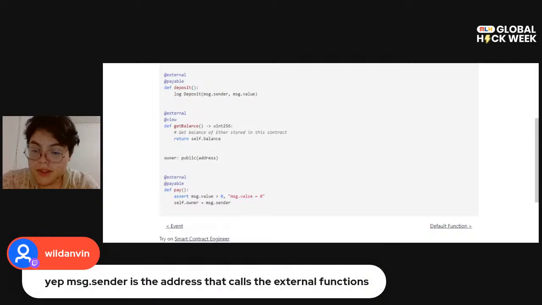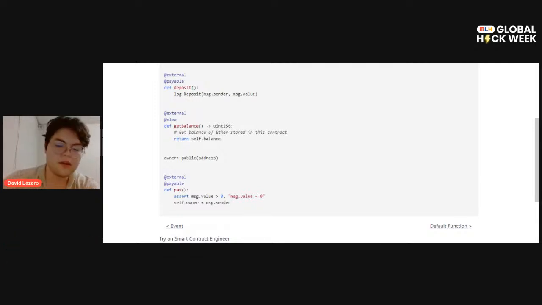Okay, so Will David says, yeah, message sender is the address that calls external functions. Okay, thank you so much for explaining, Will.